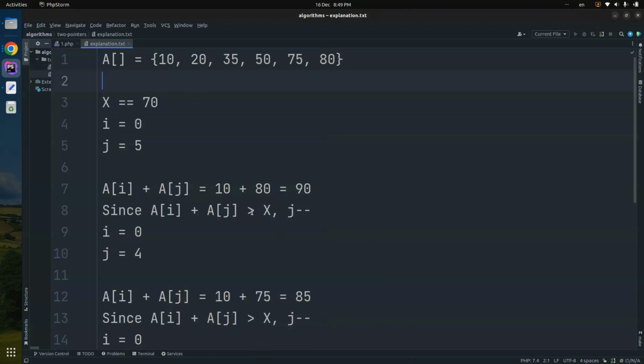Today, I'm going to talk about a technique called the two pointers technique. This technique is typically used for searching pairs in a sorted array. Let me give you an example to understand it deeply.